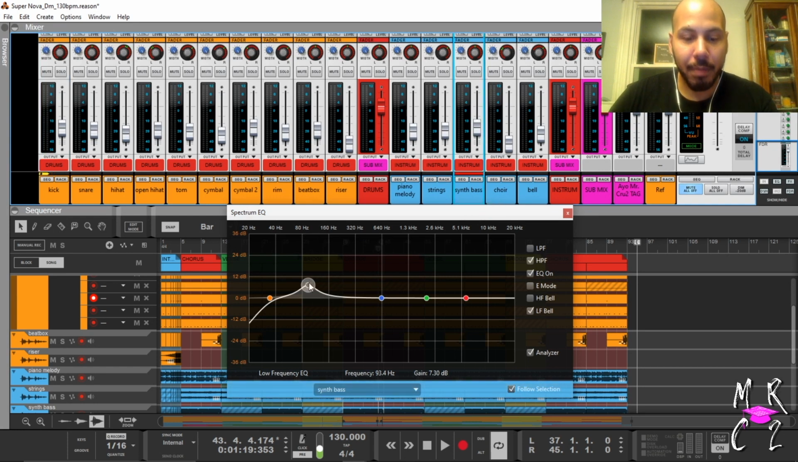The reason I did that is because I want to take that same frequency that I boosted for my kick and I want to cut it on my synth bass. Because that part of the kick I really want to stand out, and I don't want to have to compete with the synth bass. And on my synth bass, I'm not necessarily going to throw a low pass or a high pass filter on it.